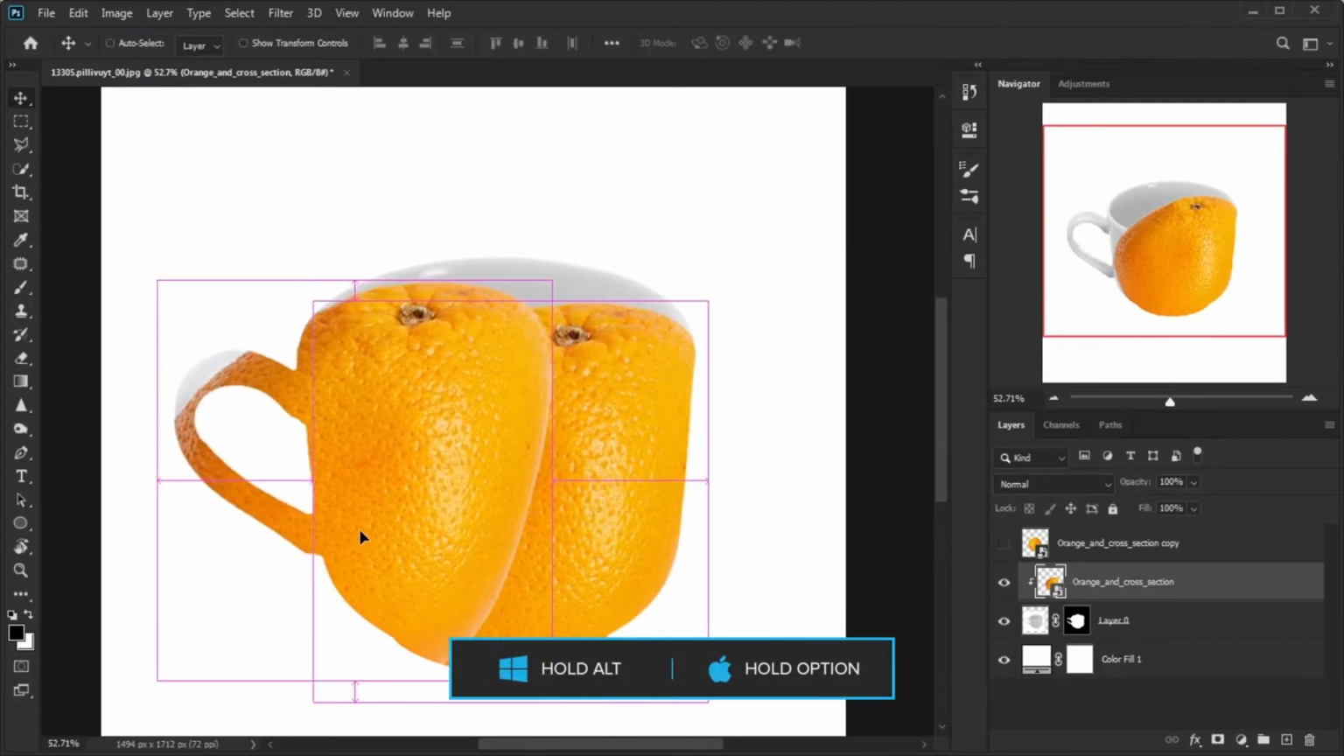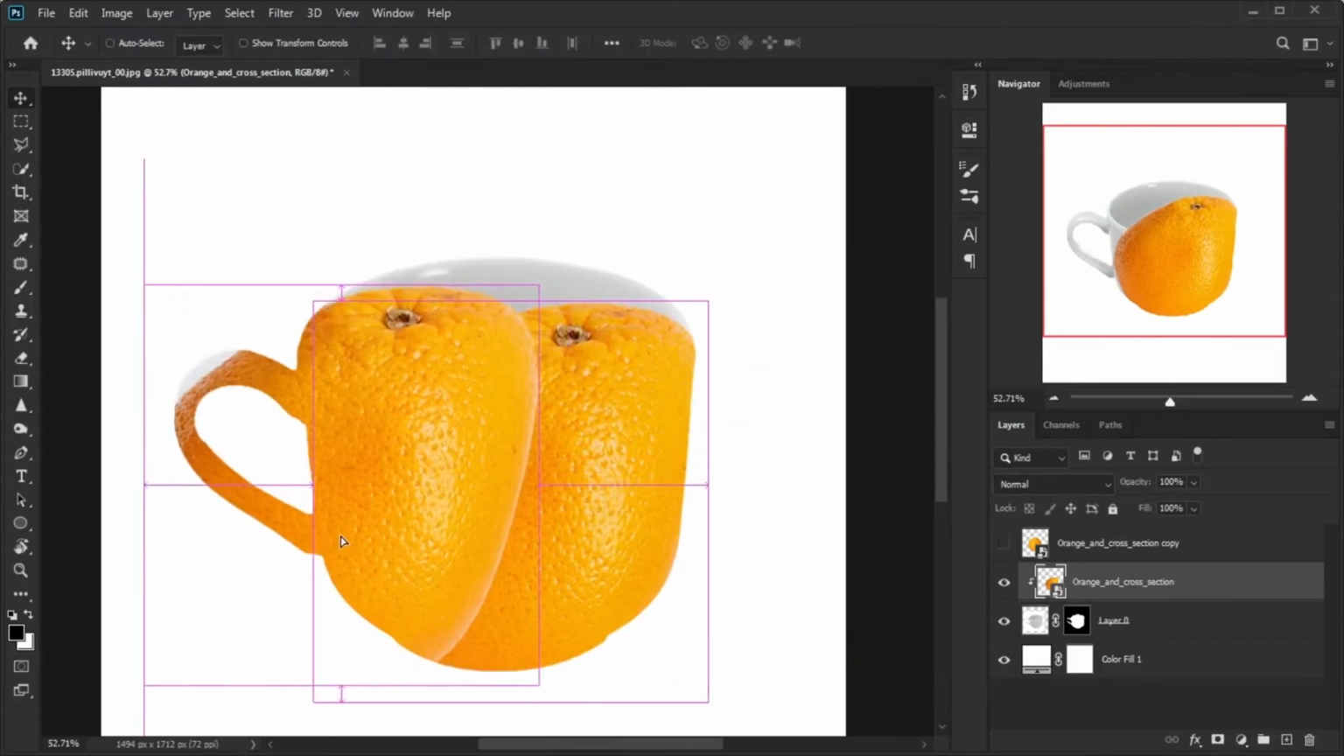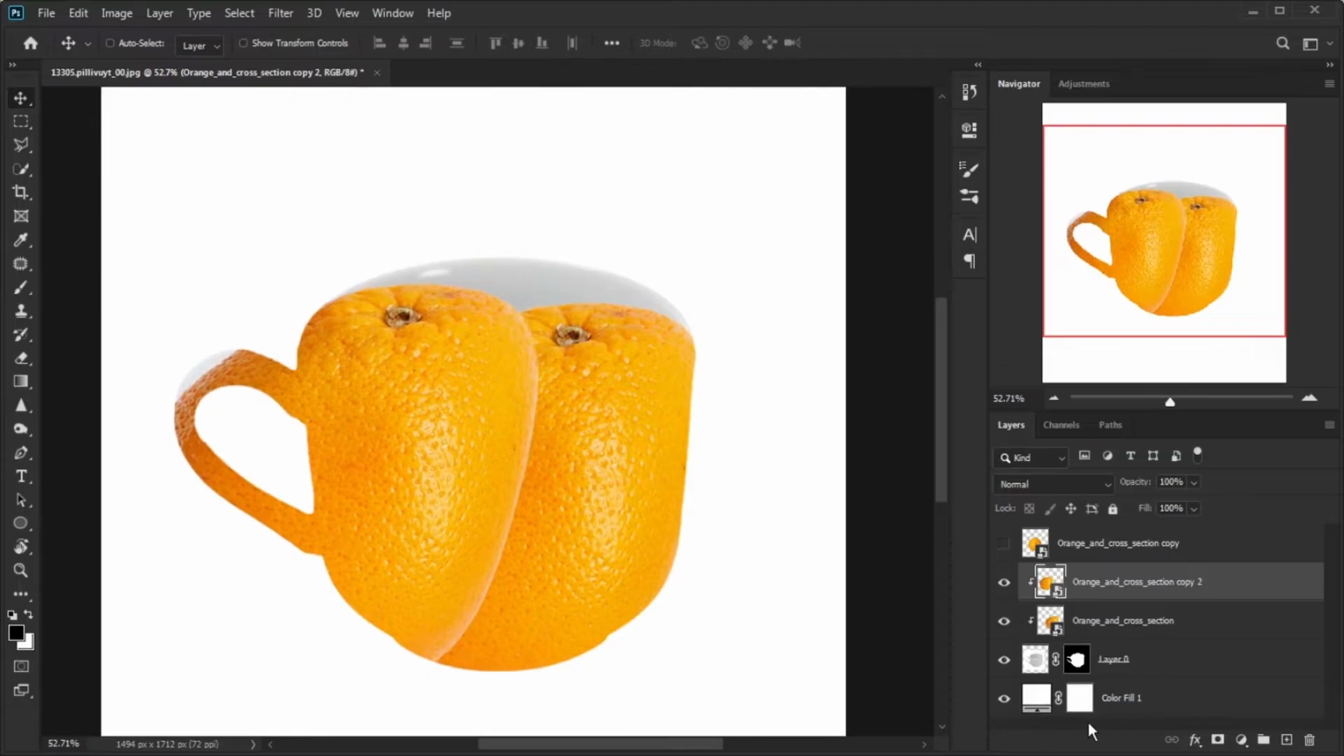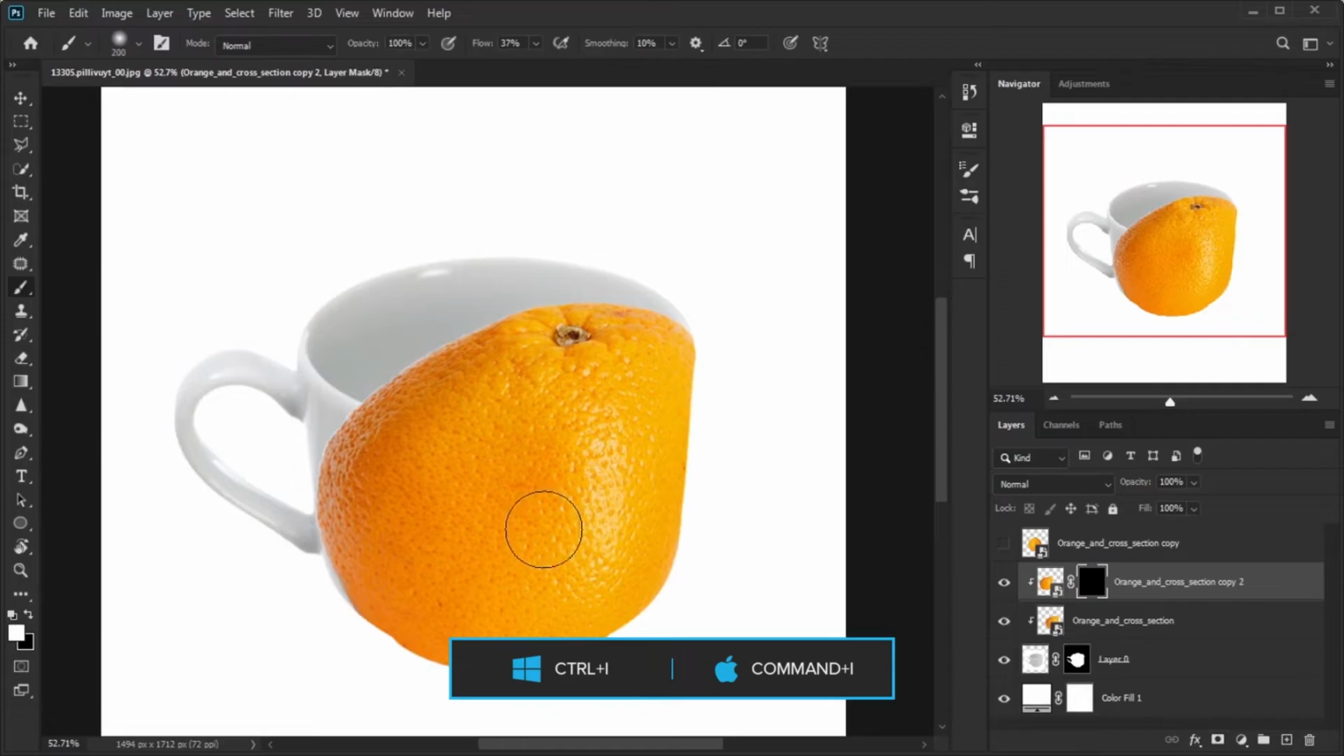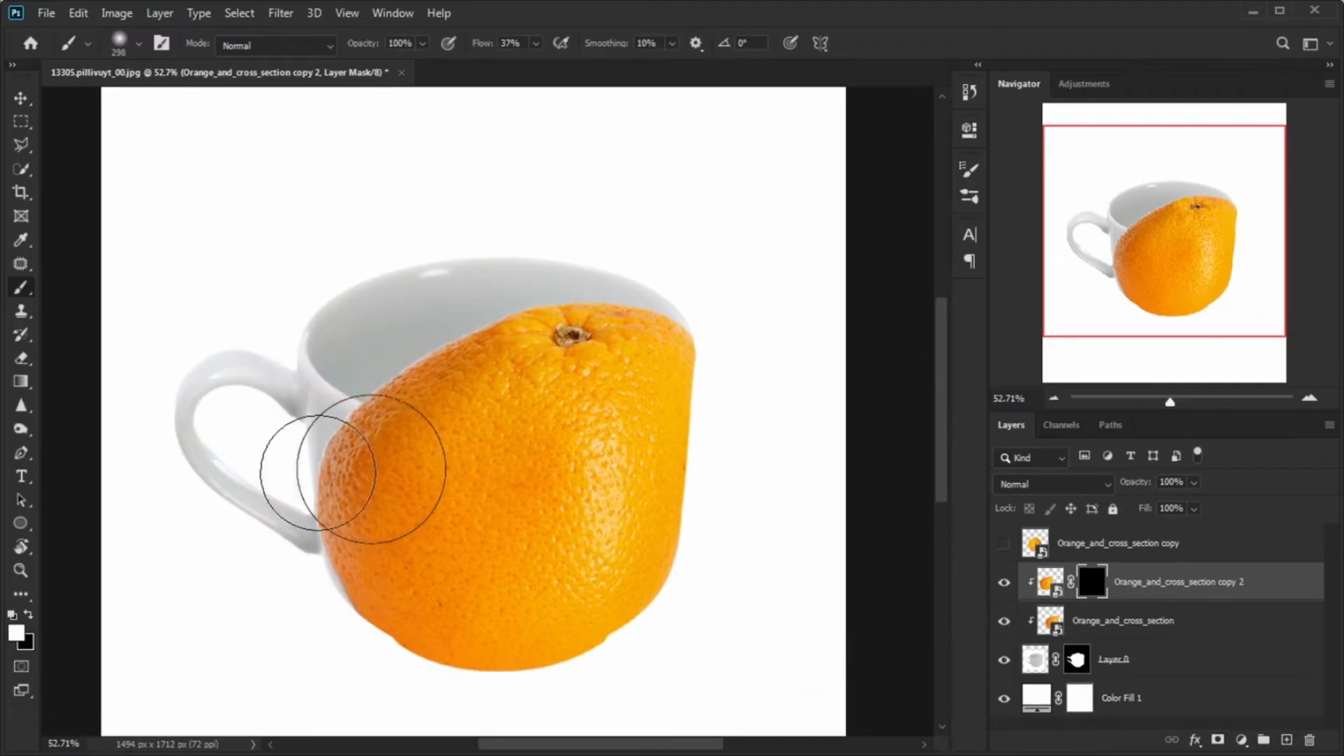By holding the Alt key and dragging the layer, you make a copy of it. To add a mask to the new layer, click on this icon. Then with Ctrl plus I, change the color of the mask to black. This hides the new orange layer so that we can show the places we want with the brush tool.